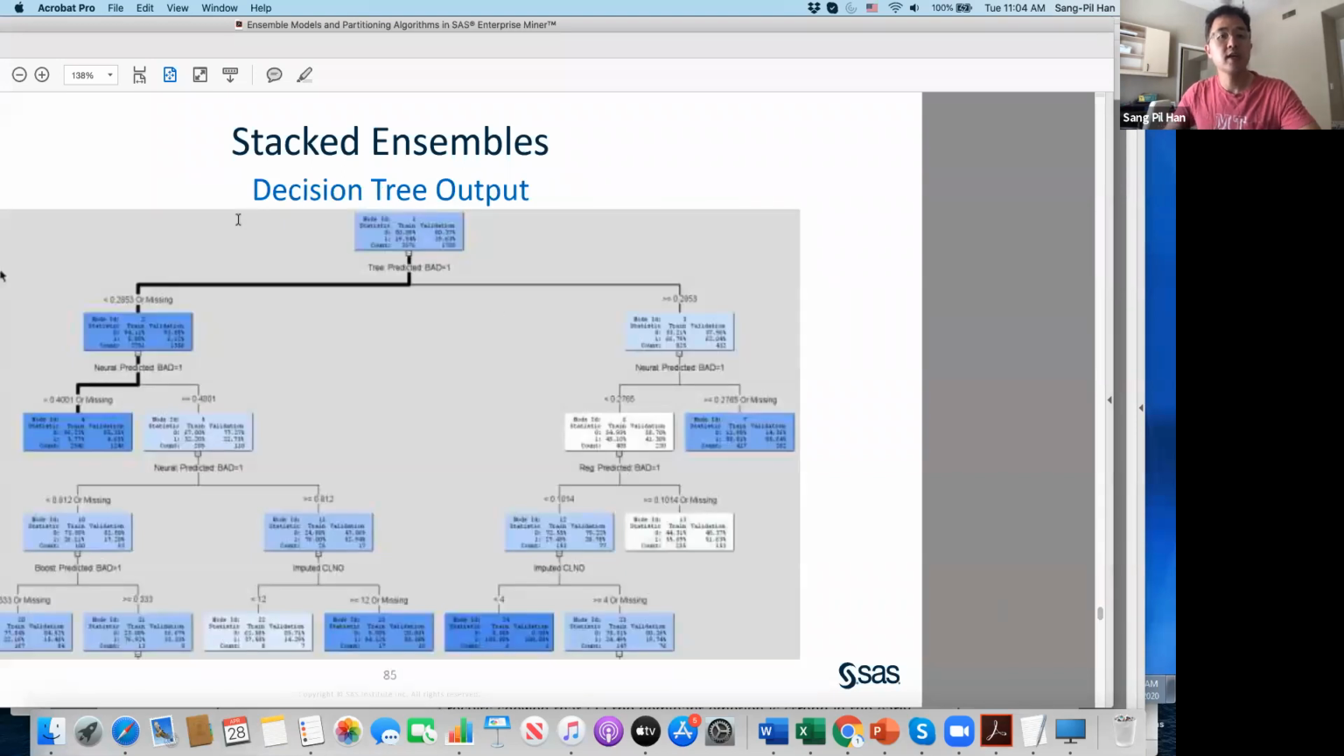From the new tree, you may see one of your individual models. Say it can be a neural net, it can be a logistic regression. And you will see the exact cutoff point. So say the predicted outcome, the probability estimate, is greater than 70% by neural net, and then it takes the right route. Otherwise, left route.